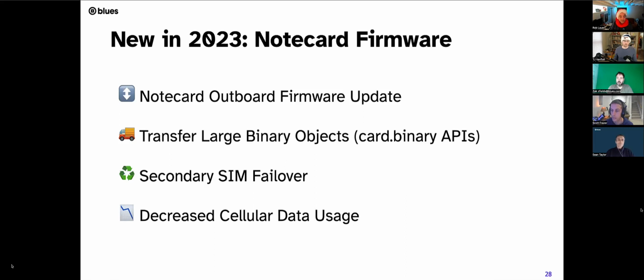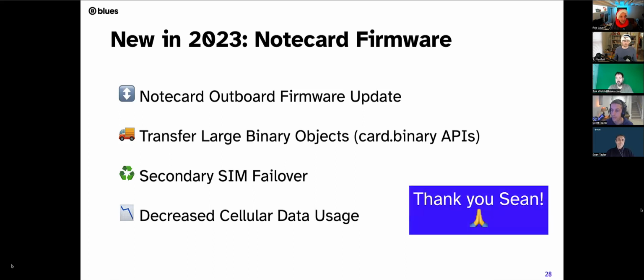I feel like I'm really glossing over this because I really want to single out Sean Taylor here for his work on the Notecard firmware. Not shown here, not necessarily documented anywhere, are the hundreds and thousands of paper cuts that Sean has helped resolve for customers or for us over the past year, really helping to make the developer experience of working with the Notecard incomparable in my mind. So thank you, Sean. Thanks, Rob.